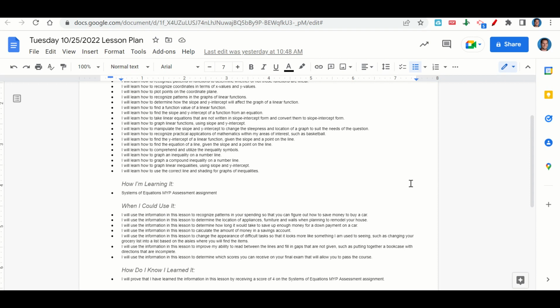to change the appearance of difficult tasks so that it looks more like something you are used to seeing, such as changing your grocery list into a list based on the aisles where you will find the items, to improve your ability to read between the lines and fill in gaps that you are not given, such as putting together a bookcase with directions that are incomplete, and to determine which scores you can receive on your final exam that will allow you to pass the course. How do you know you learned it? By getting a score of 4 on the Systems of Equations MYP assessment assignment.